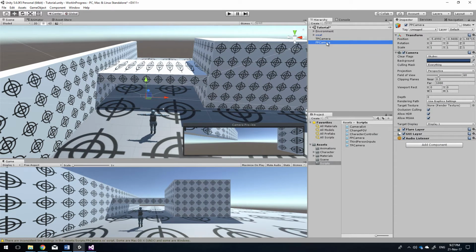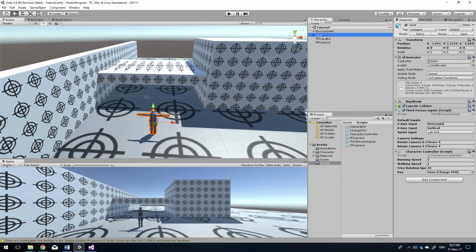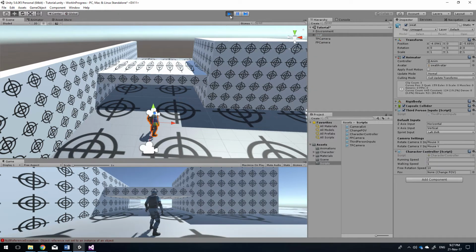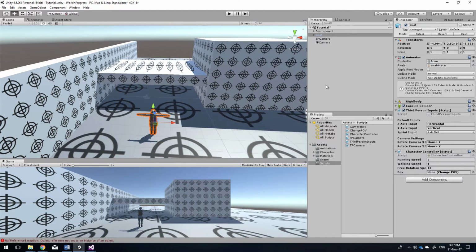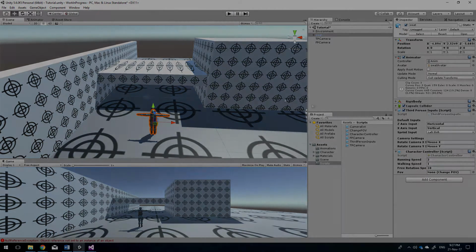We need to apply our first person camera script to our camera. We then need to apply our transform to our target, and our change point of view. No, that gets pre-populated. Okay, cool. So that should be it. Okay, I've missed something. Let's check and see what that is.